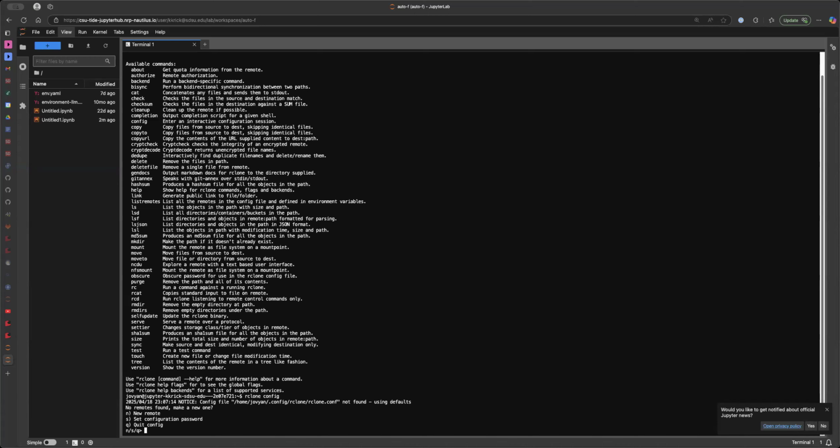and in this case, it realizes that I don't have any what it calls remotes. So just to define that term in the Rclone context, a remote is a remote location, a service that you can talk to and store data at. And so we're going to define a new remote. So I'm going to type in n, hit enter.